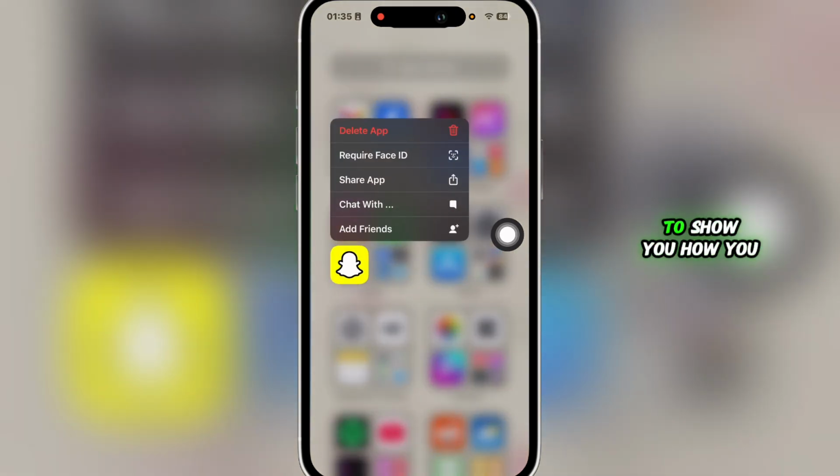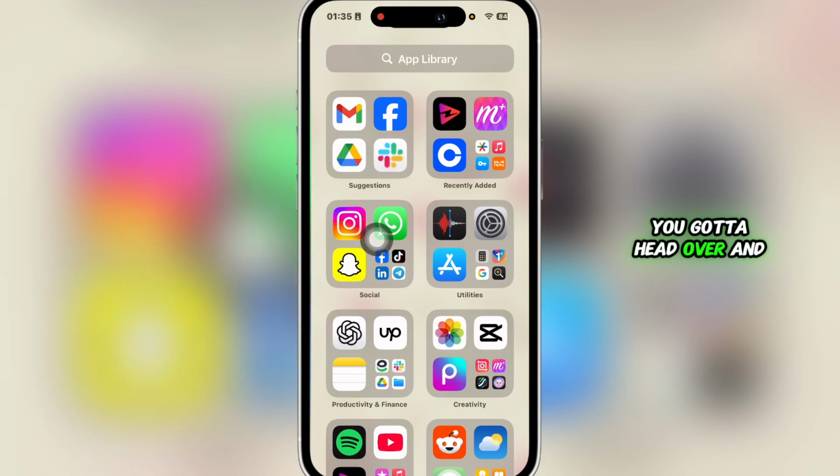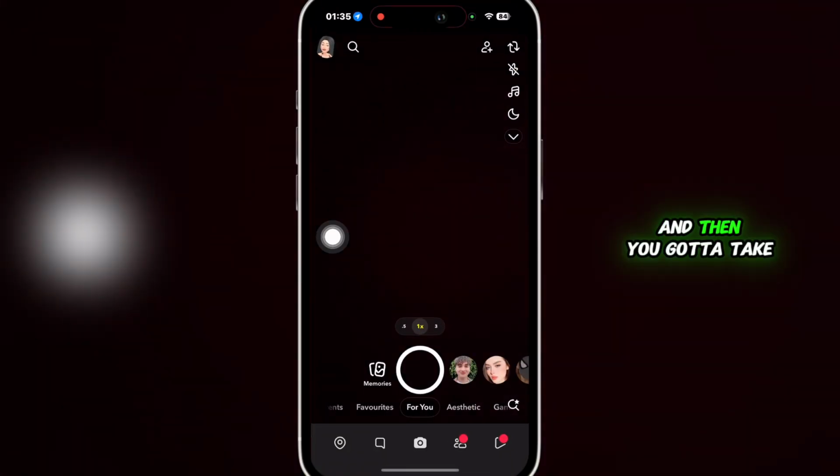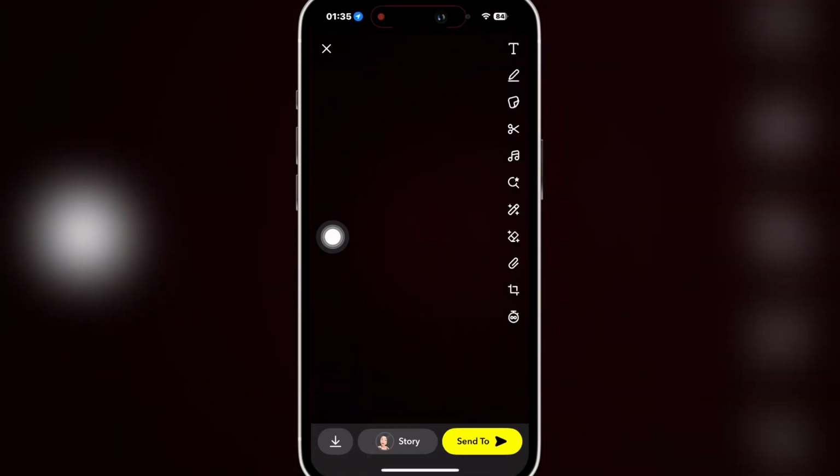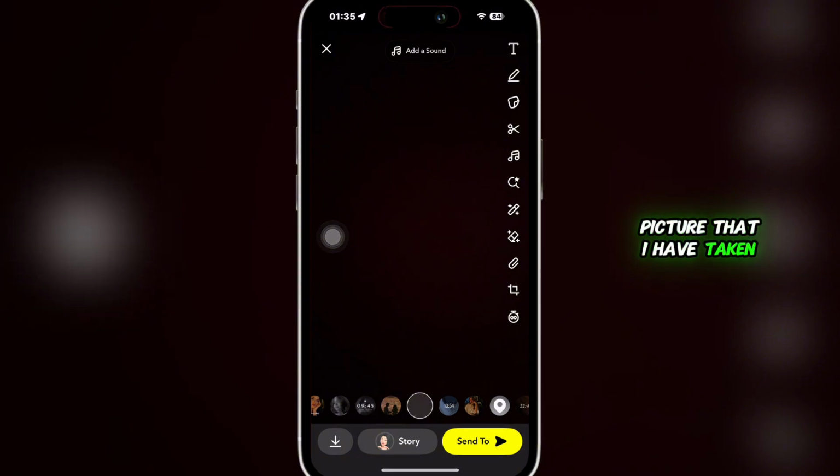In this video I'm going to show you how you can add multiple photos or videos to Snapchat story. So let's get started. First of all, you gotta head over and open Snapchat, and then you gotta take any image. For example, this is the picture that I've taken.